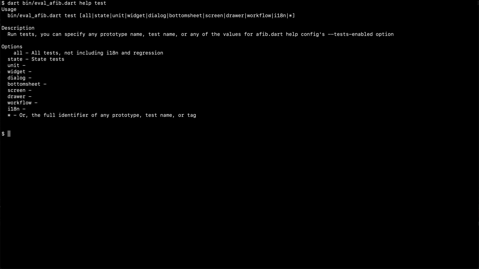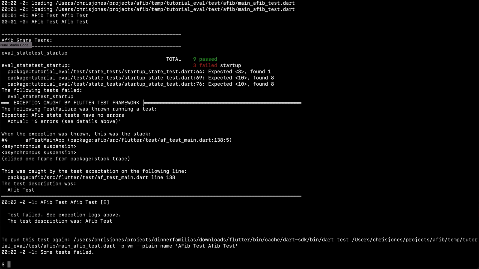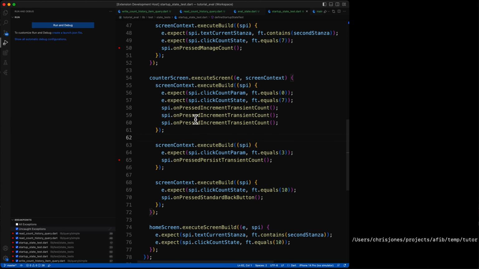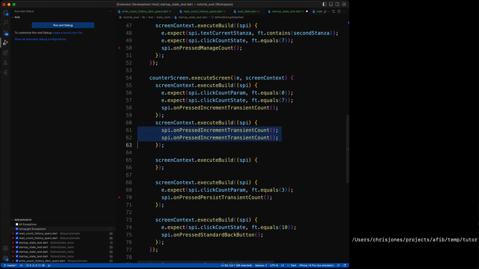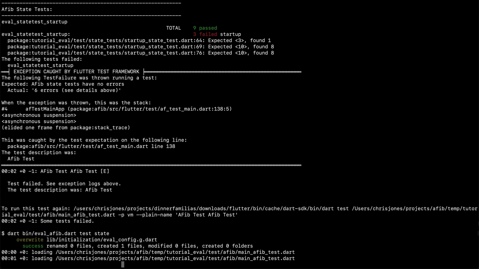In this case, I will just run the state tests, of which I have only one, by running my project's AFib command with test state. I see that it finished with errors. It expected a count of 3 and found 1. That may sound familiar. If I return to the test, I see that I forgot to undo my incorrect SPI manipulation. So let's use undo to return the test to its working state. Then I'll run the test again and see that it passed.